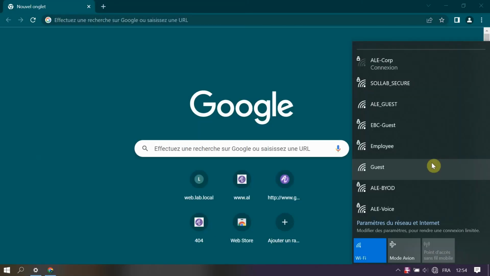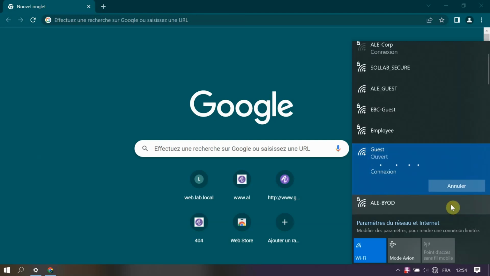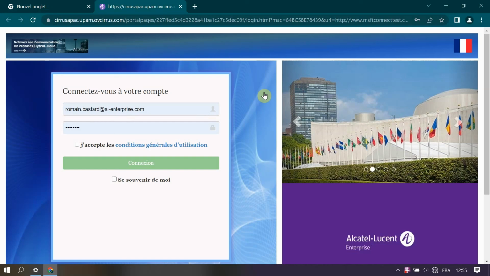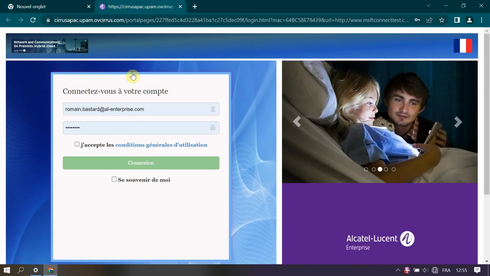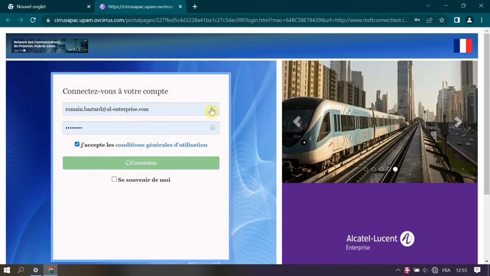So for the guest network, we connect to the right SSID and we wait to be redirected to the Cyrus captive portal. We suppose that we have already created an account for the guest, so we fill in our guest credential and we connect.